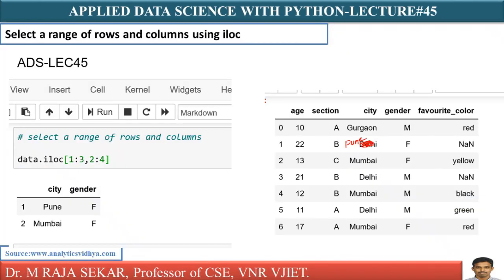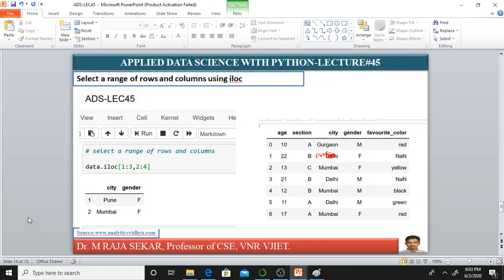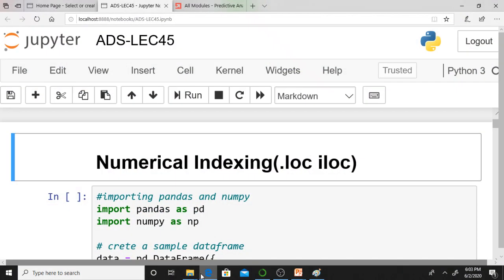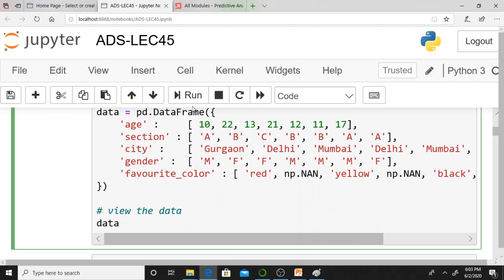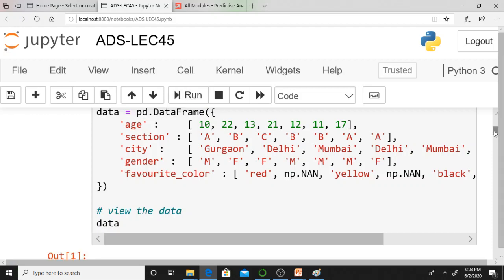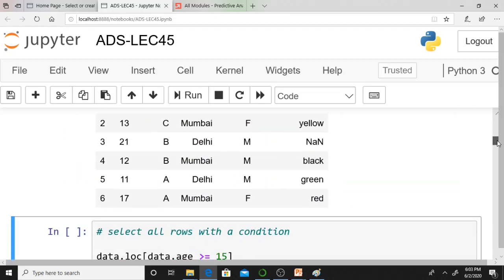We will try to understand this with the help of our Jupyter Notebook. Let me go to Jupyter Notebook. This is our Jupyter Notebook. Just let me create a data frame. We know how to create a data frame. This is my data frame.